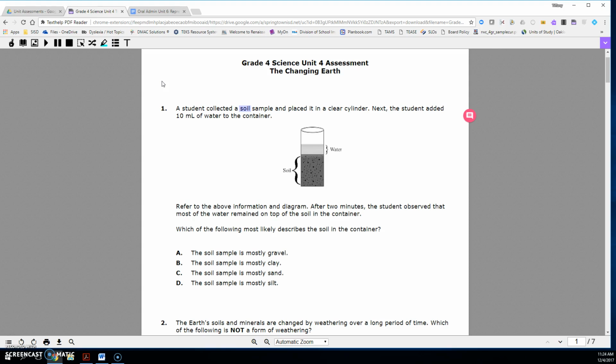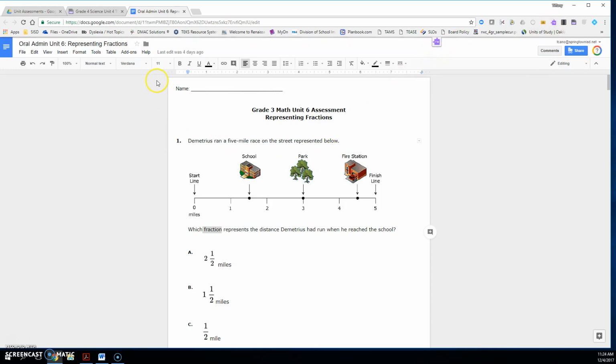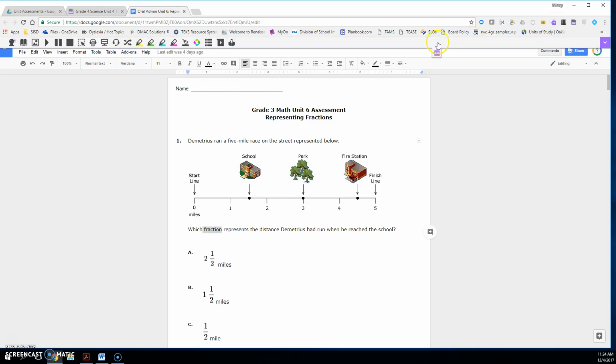Now I'm going to show you what to do if you have saved your unit assessments as a Google Doc. Here I have a math assessment that has been saved as a Google Doc. The tool here does not automatically show up. You have to actually click on the toolbar, where you click on this purple puzzle piece. You click on that, and it will pull your toolbar down.